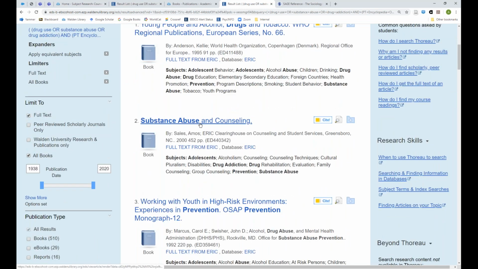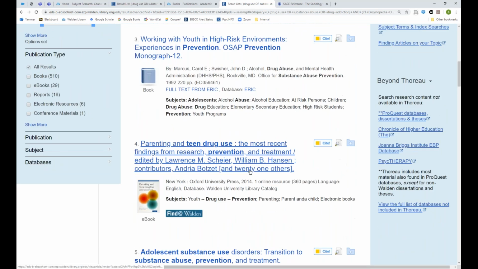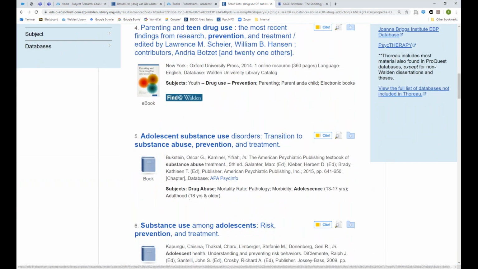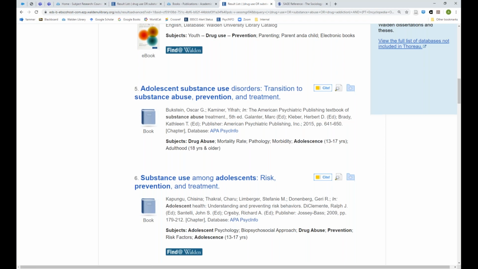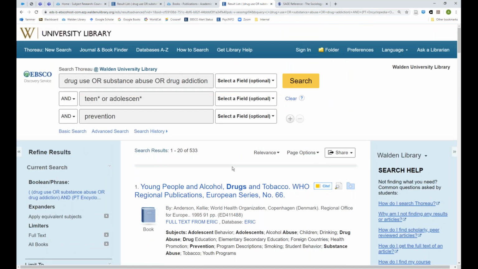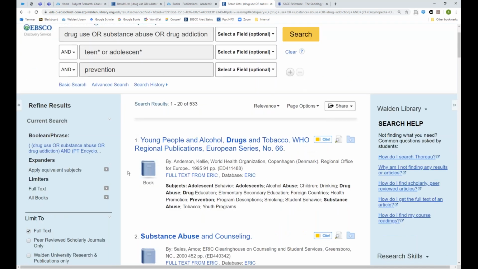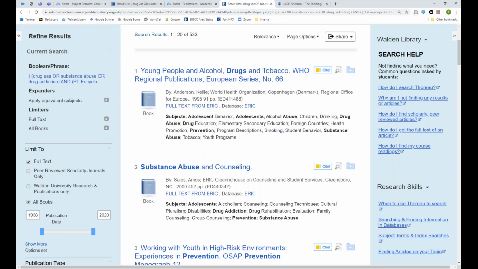And so we'll see substance abuse and counseling, yeah, this is really great. Substance abuse among adolescents, risk prevention and treatment. And so you can do that. You can limit by date, so you can see what we have that's the most current. And like our other databases, we have the option to further limit on the left-hand side on the results page. And you can see date is down here in the middle.